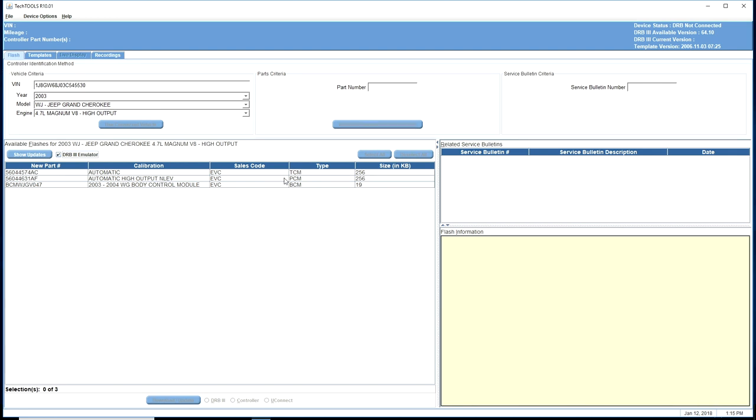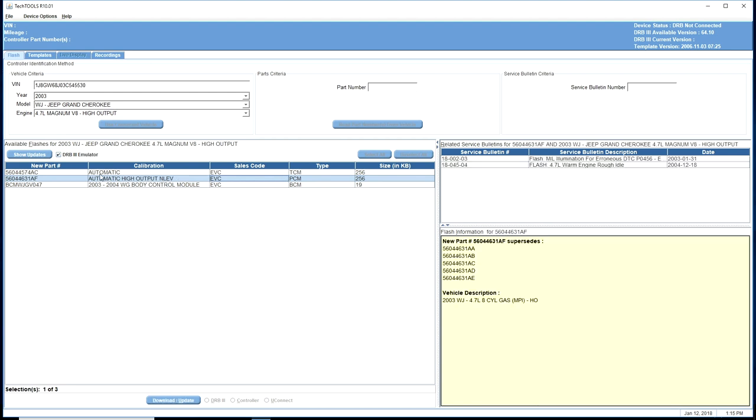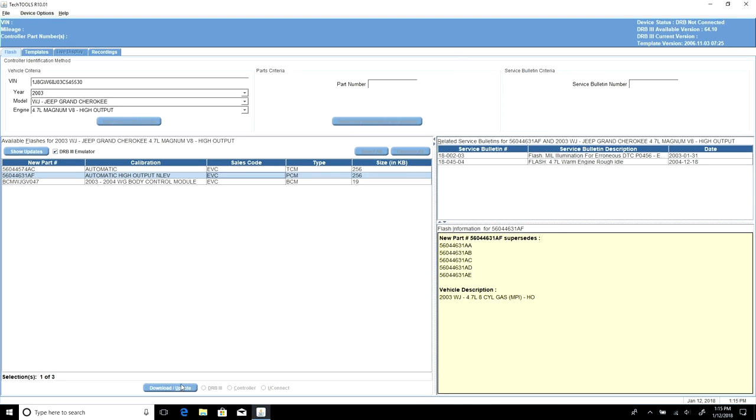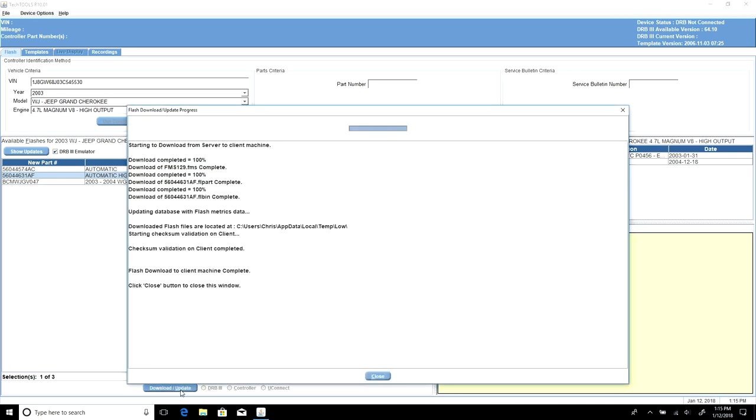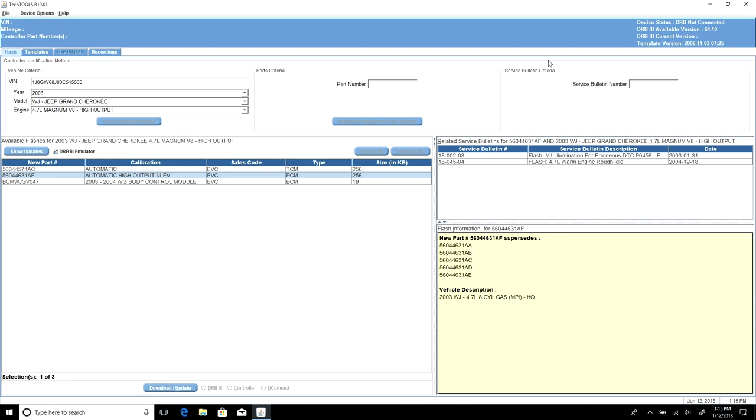Double-check the part number you selected and verify the current ECU part number is listed in the supersedence list on the right. Maximize the window if necessary and select Download Update. When the download completes, select Close and exit the TechTools application.